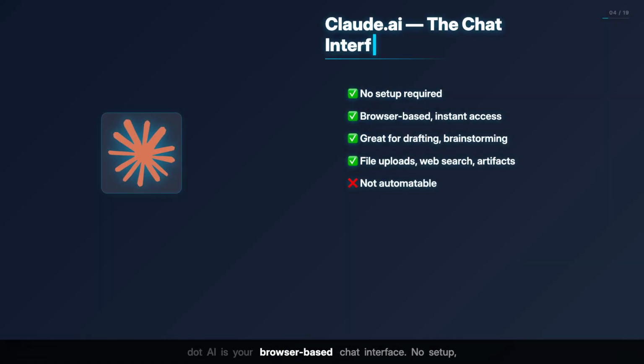Claude.ai is your browser-based chat interface. No setup, no code, no API keys. It's ideal for drafting documents, brainstorming, asking one-off questions, and exploring ideas. Think of it as your AI thinking partner.